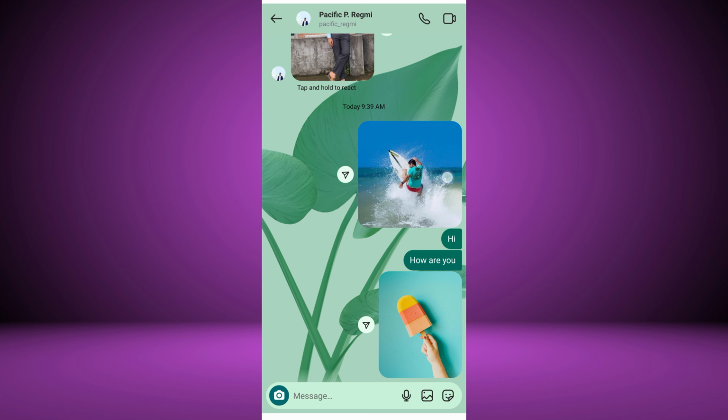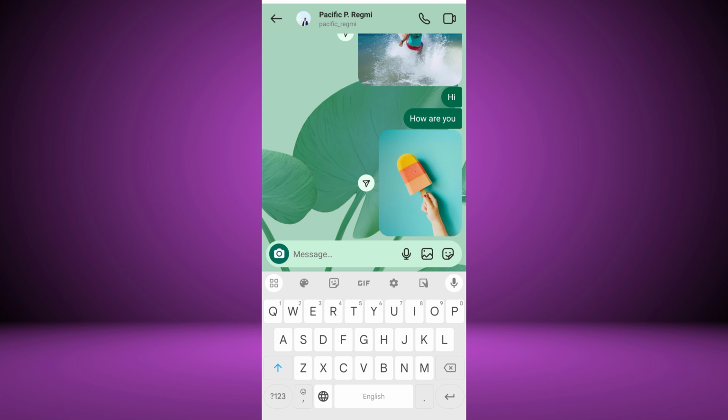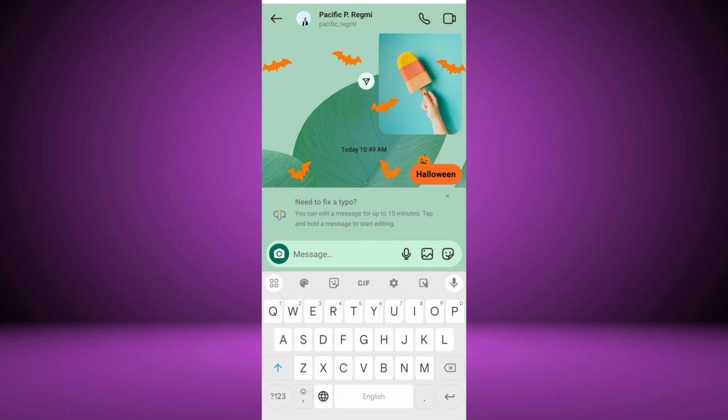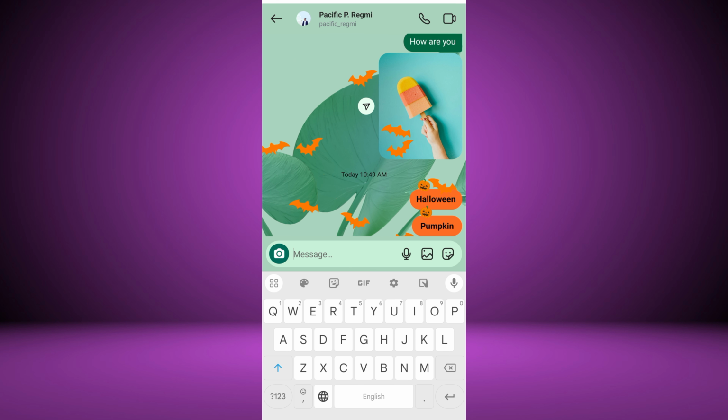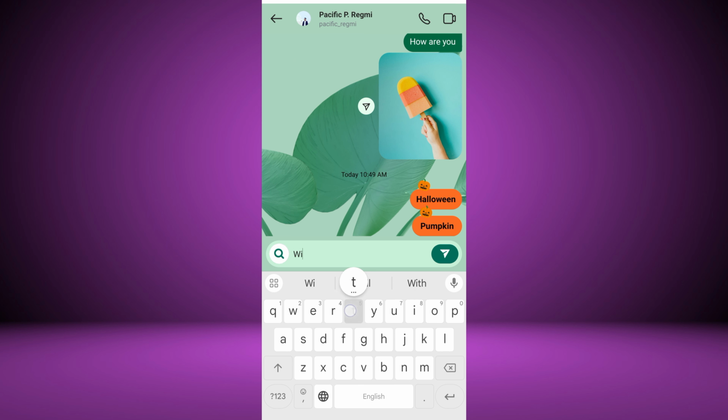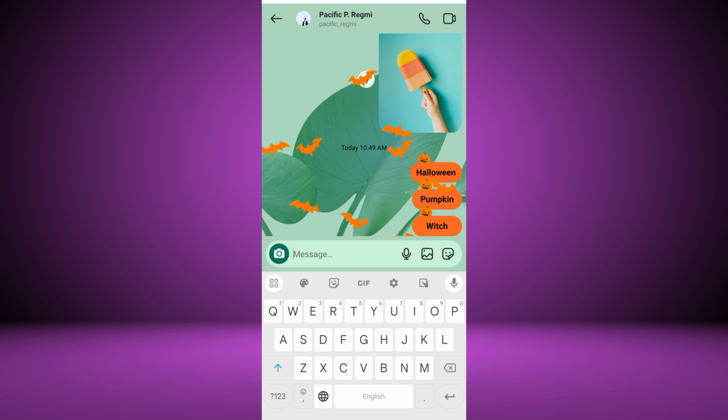To get the Halloween effect on Instagram messages, you need to include some specific words in the message before sending it. First word, Halloween. Second word, pumpkin. Another word, witch. Next one, horror movies.